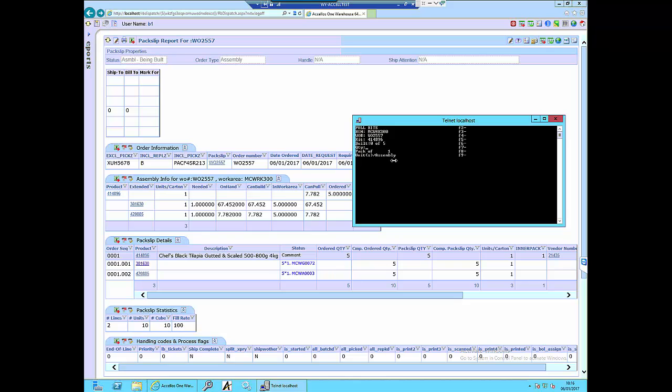And now it's saying we've built 0 out of 5 because we've not built anything yet. So we would like to build all 5. So we type in the quantity of 5, press enter. And it's going to ask us which workplace bin. We've got a default, so we're going to put it into the same bin. So WC WRK 300. There we go. We need an expiry date because this is an expiry managed product. So I'll just type in 2017-0101.